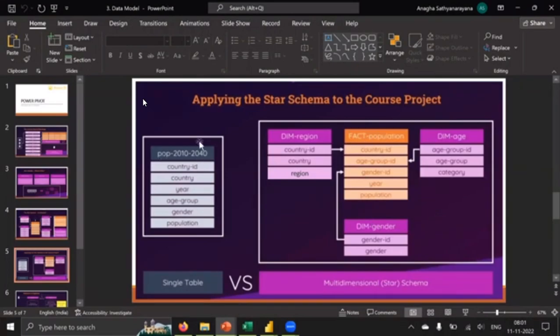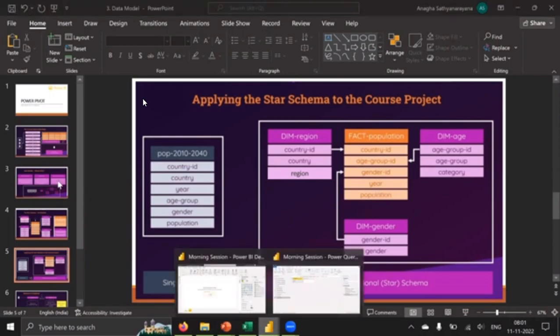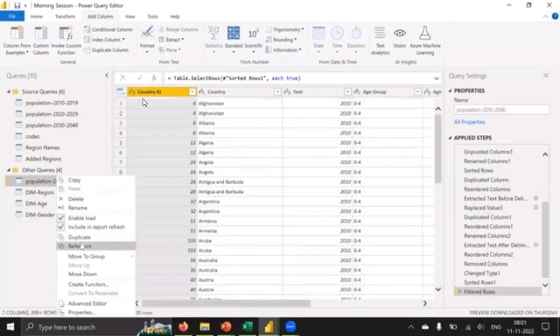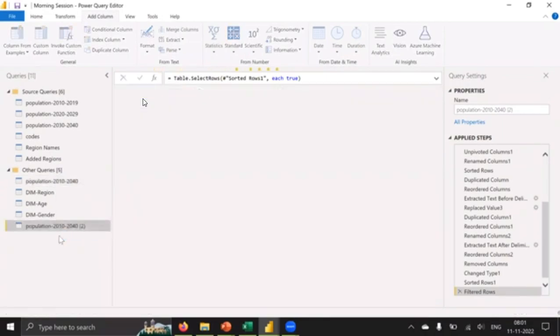Again, we have to replicate the population 2010-2040, then make sure that we have these 5 columns. That is the foreign keys, right? Country ID, age group ID, gender ID, and quantitative information in the form of year and population. So let us do that. Let us go back to Power Query editor and replicate the population 2010-2040. Again, you can select duplicate or reference. I'm going to select the duplicate option now. Let us rename this table as fact dash population and wait for the data to load. Then again, we have to repeat the same step where we remove the unnecessary columns.